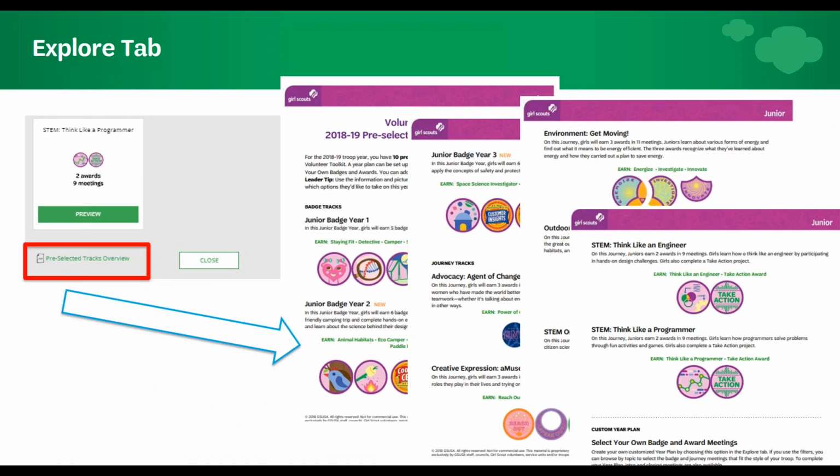If you go all the way down to the bottom of that page, there is a pre-selected tracks overview, which would give you these pages, which you can print out and take to a troop meeting so that you can discuss with the girls what the options are for their year so that they can decide what they would like to do. So this is a great option. This allows it all to be girl-led. And keep in mind that you really should not be finalizing your year plan until the girls have had a chance to decide what they want to do. That's how we keep it girl-led.